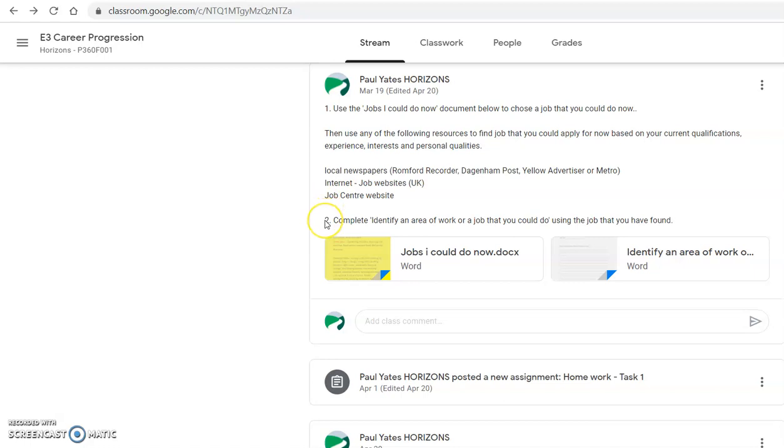And then you're going to complete and identify an area of work or a job that you could do individually, using the job that you have found. So how are you going to do this? Let's look at the jobs I could do document. So this is your starting point. Open up this document.